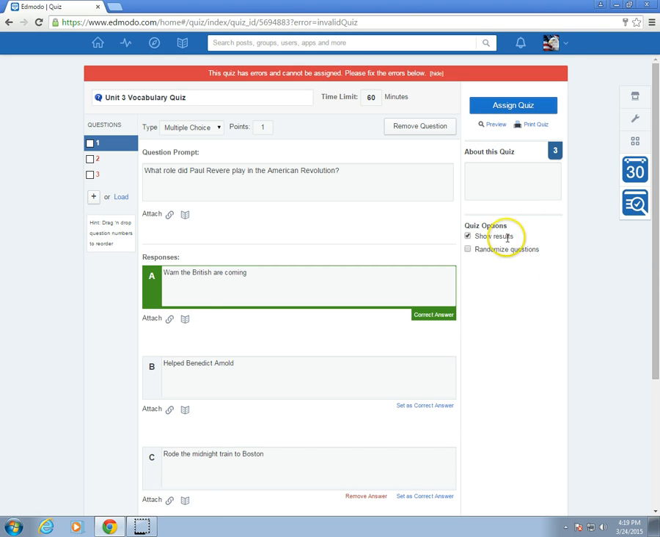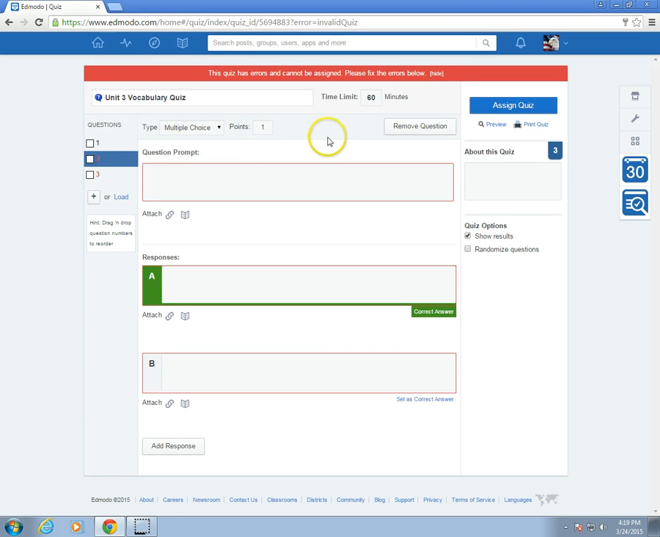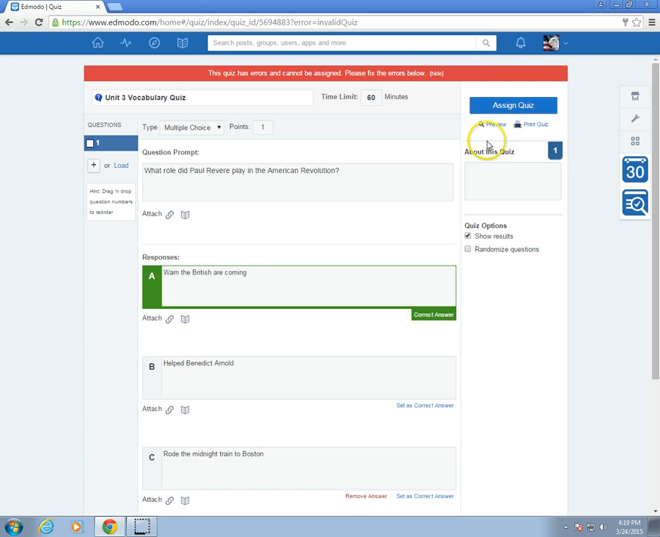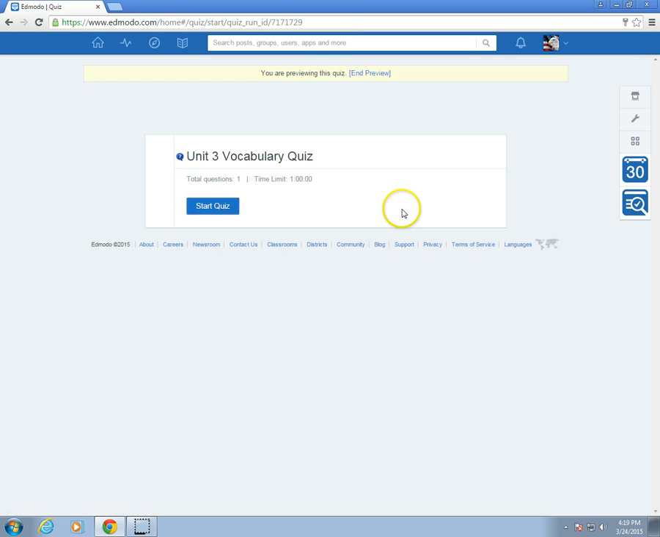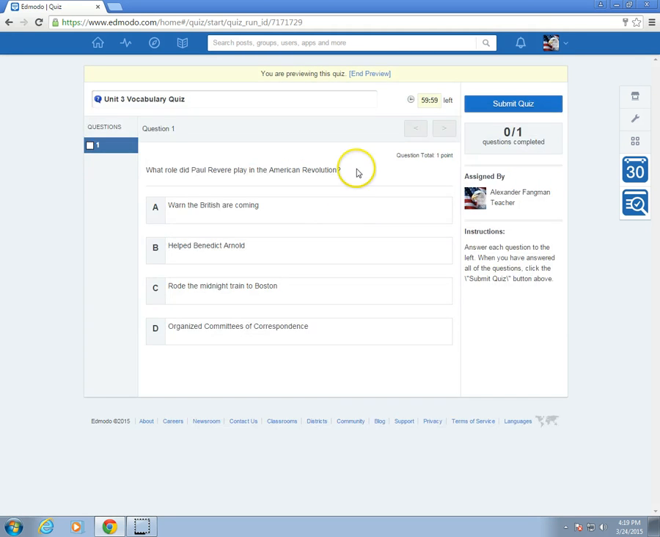I don't know why it says fix the following errors. Oh, it's because I could go ahead and delete those, but I could just remove that question right there and see what. Obviously, you would have start quiz. You would click that, and then you would have that time limit up there, Unit 3 vocabulary quiz, and then the ability to read the question, answer correctly. And so we would say, warn that the British were coming, and then you could hit submit quiz.